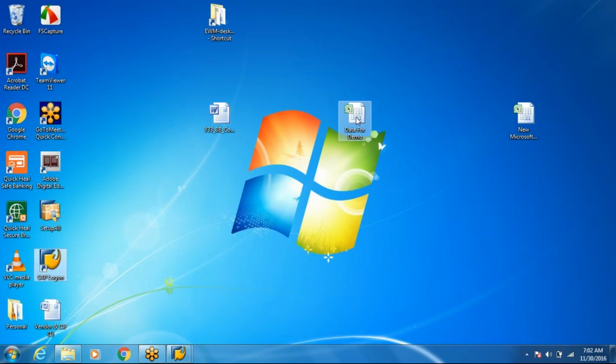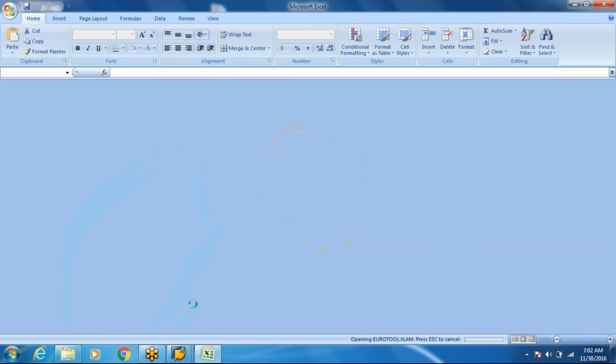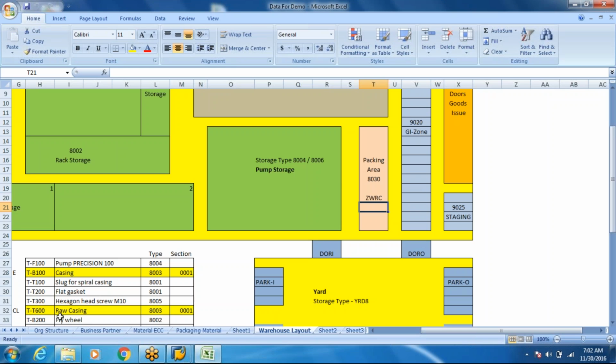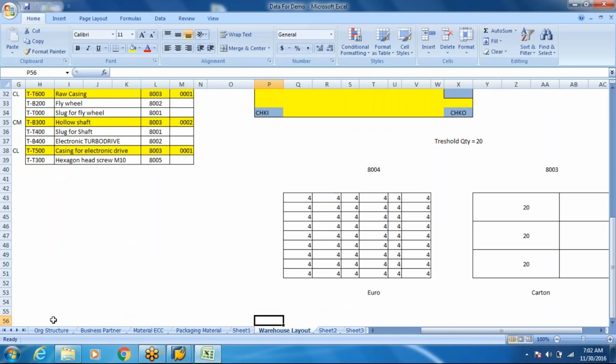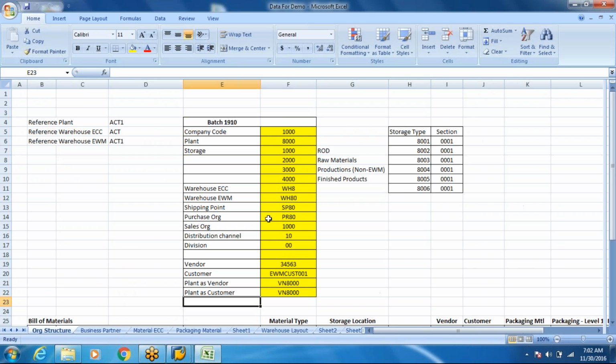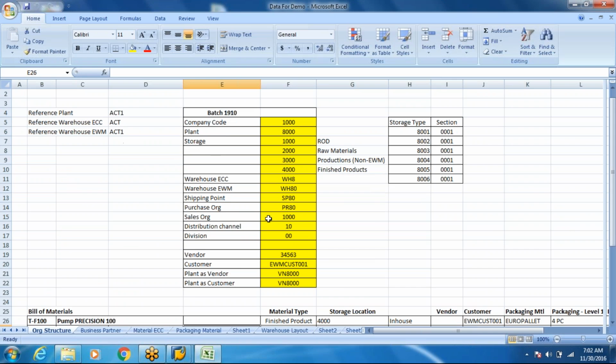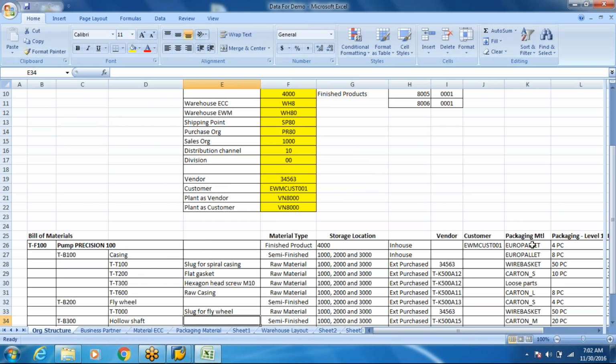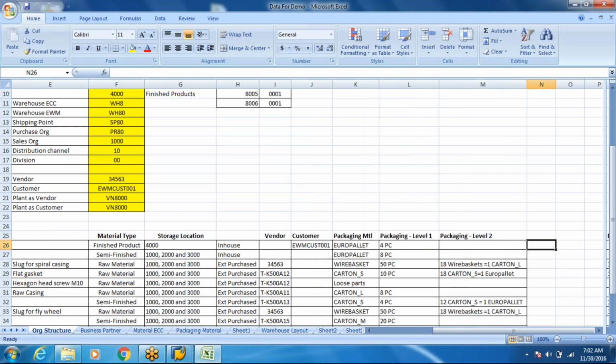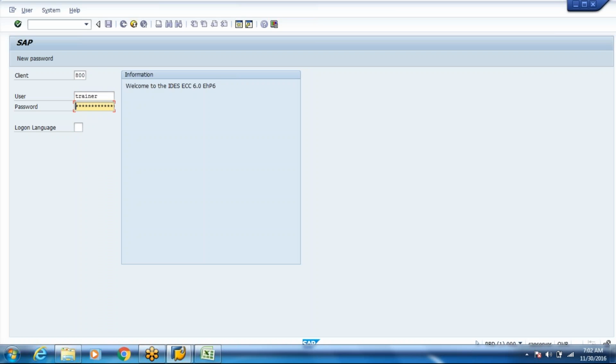Okay, and let me create an outbound delivery now. So for our product, what is the packing size for the finished product? Okay, so pump, 4 pieces each. So we are going to create a delivery for pump.